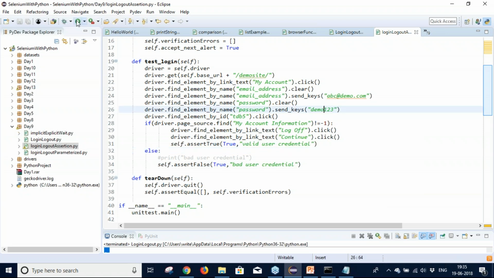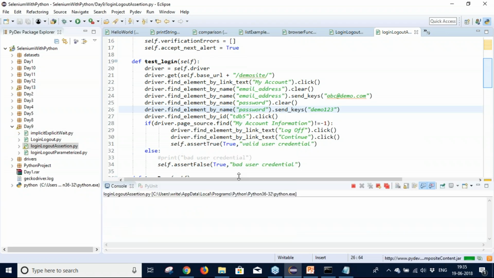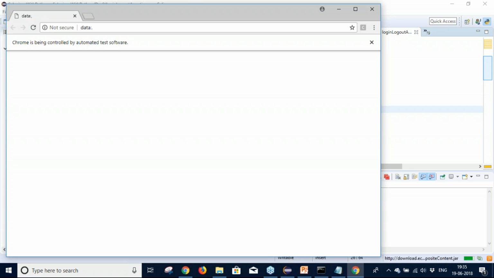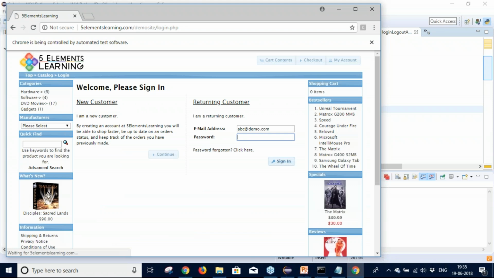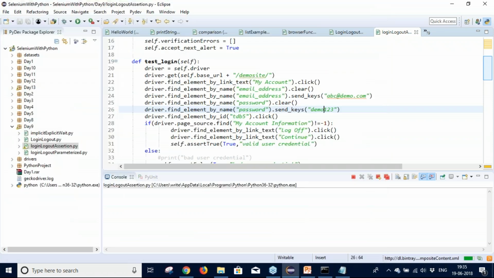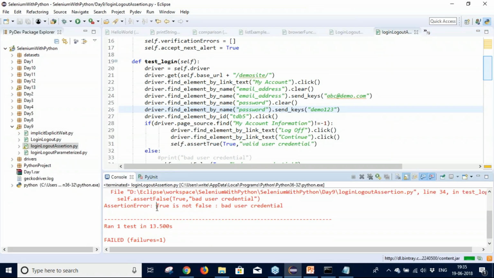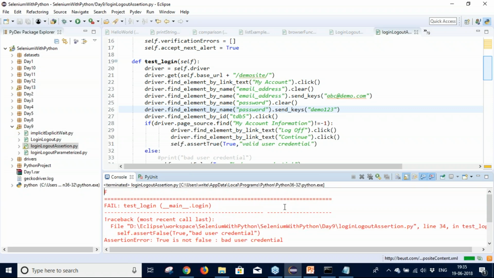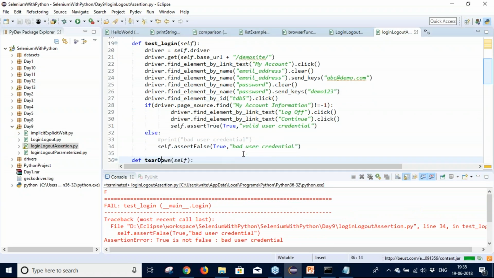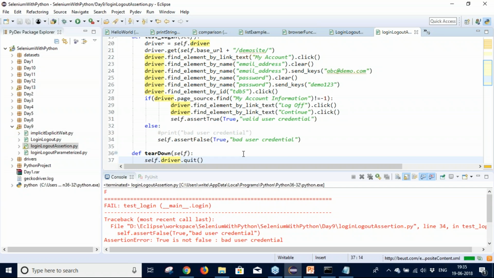Then run the test for a bad user and a valid user. For example, this execution is for a bad user, so login will not take place. So we will get an assertion error. Assertion error, bad user credential. Try this out, please.